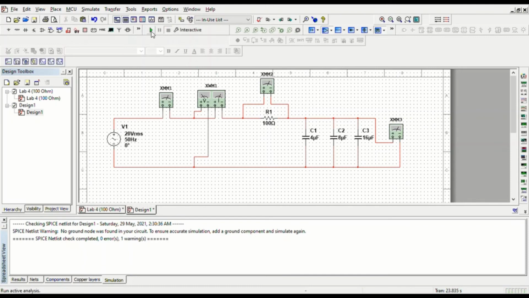Stop and change the value of the voltage source. Here we get 198.5 mA. The wattmeter we get 3.94 watt. The AC voltmeter we get 19.85 volt, and the last one we get 22.493 volt.